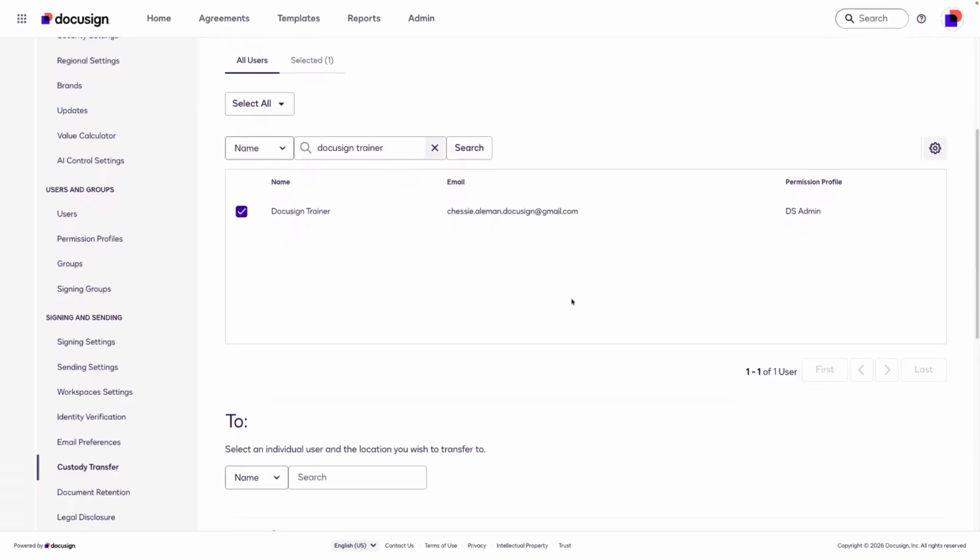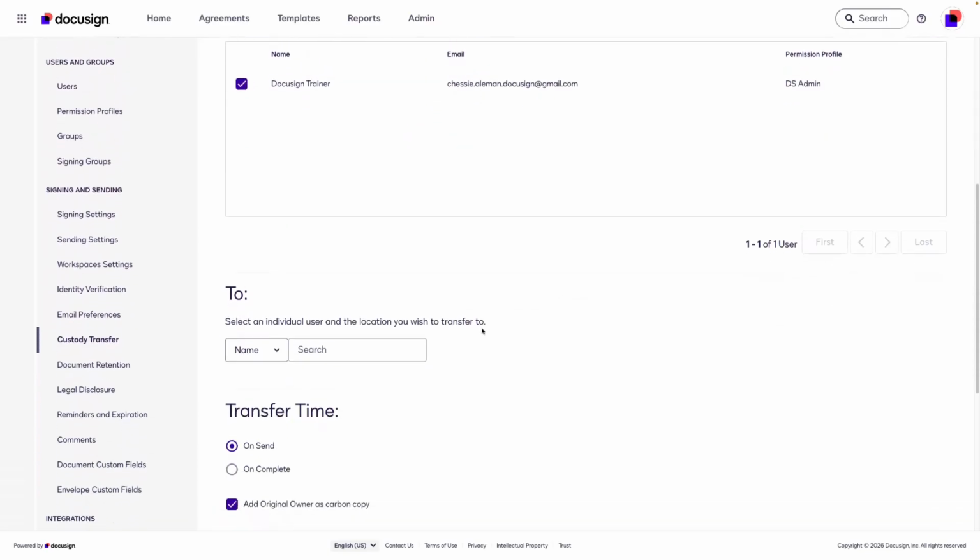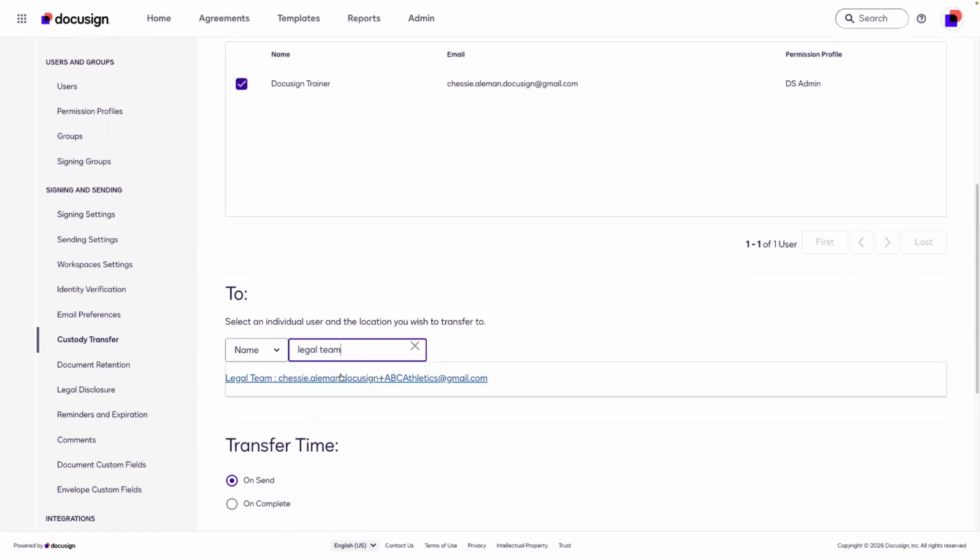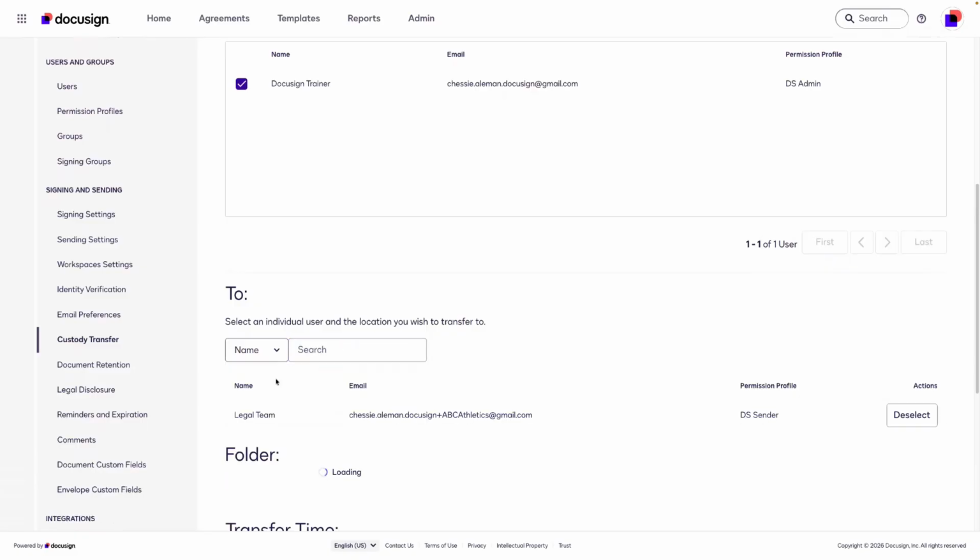Next, you're going to choose who the envelopes will be transferred to. You can select an individual user. The envelopes will be transferred into this user's account. I'm going to select a generic user that I've created for my legal team.